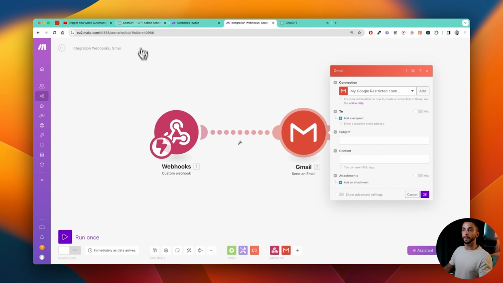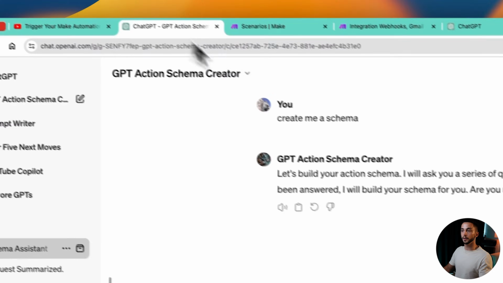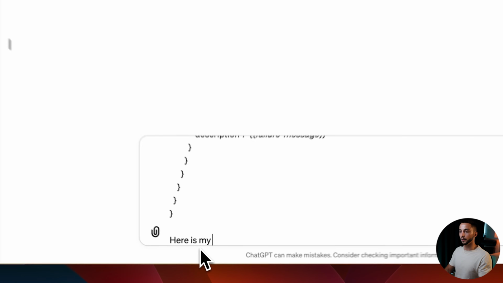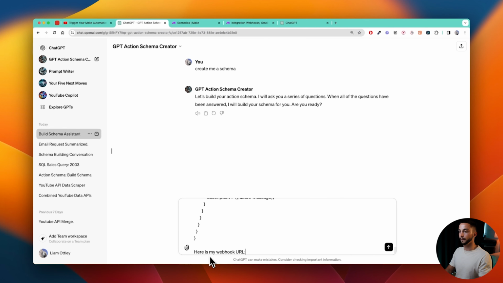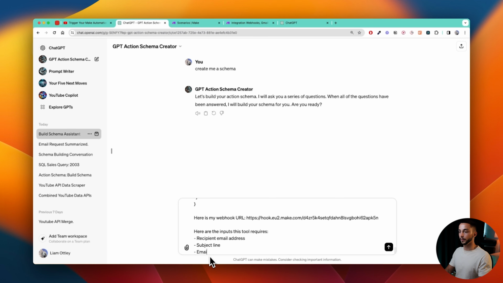If I go back, I want to copy this. While we're at it, copy this. We want to bring this over. We can say, here is my webhook URL. Here are the inputs this tool requires. And then you put in the inputs of recipient email address, subject line, email body. So those are the 3 things that the Gmail is requiring.